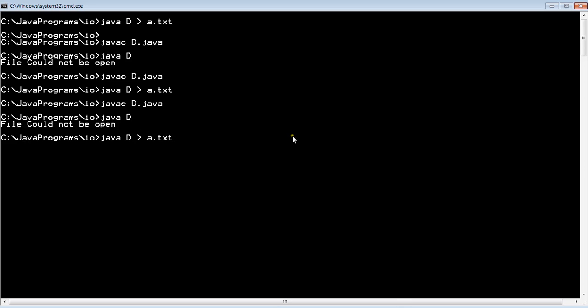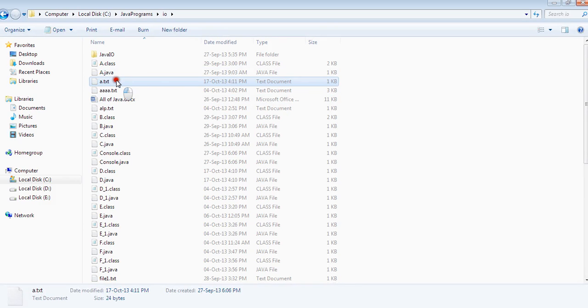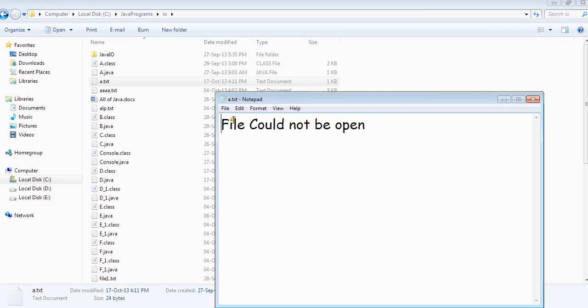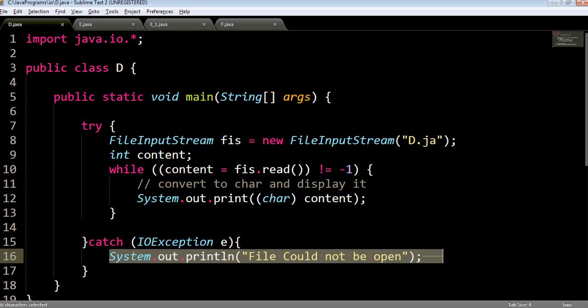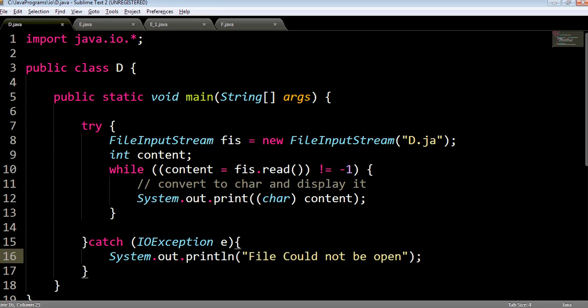Now when I transfer the output here, the error message will be redirected to the file a.txt. When I open the file a.txt, you can see the message: file could not be opened. But this is logically not correct, because the error message should be written on the error stream.